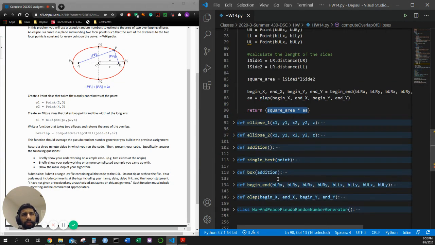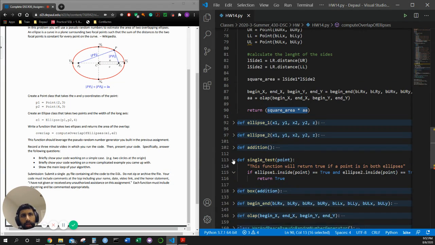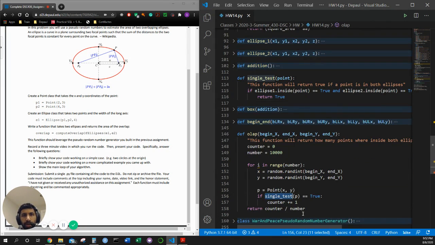And this area is where you saw the definitions. I also have this function right here. It's a very simple function. If the point is within the two ellipses, then this function will return true. It's a part of this overlapping function as well. Overall, that's my code.